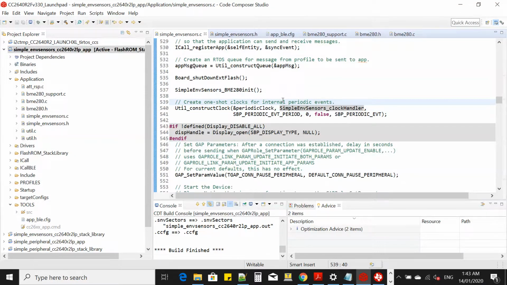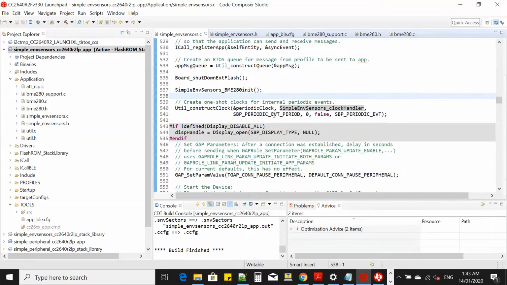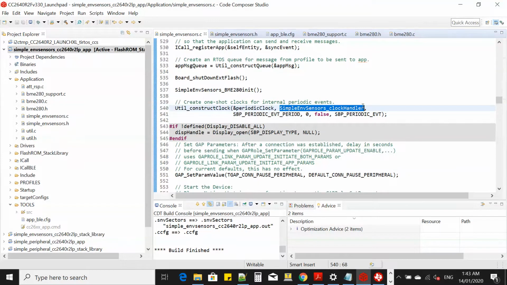So this is a sample rate multiplier. The reading of sensor data is based on this one-shot clock, which is set to 5,000 milliseconds. When there is a Bluetooth connection, the one-shot clock will start, and when it expires, it calls this clock handler, which will pass this event parameter.